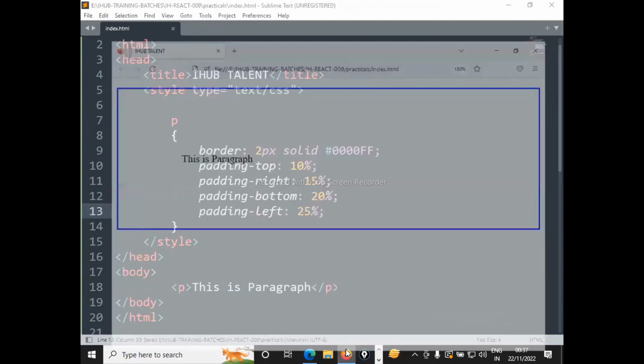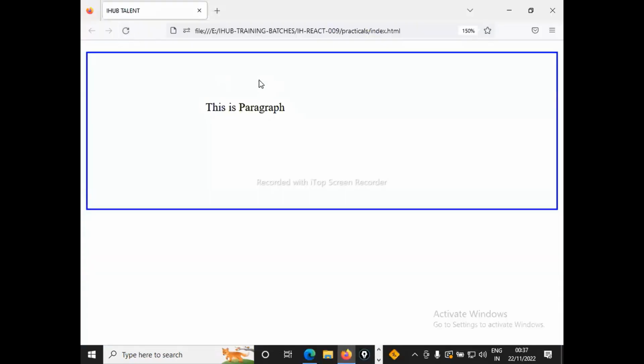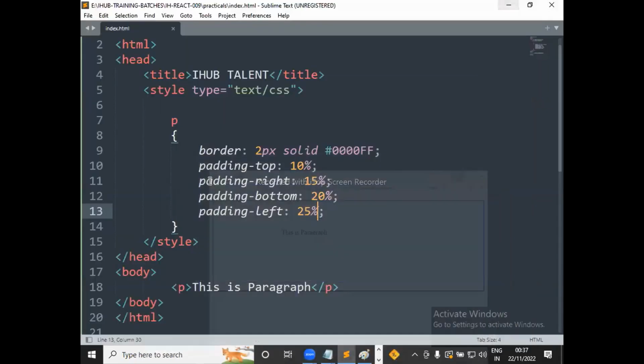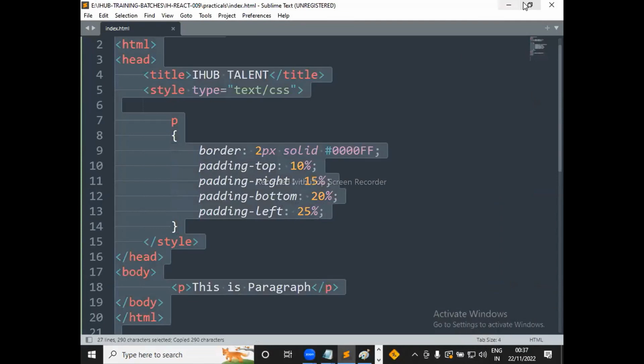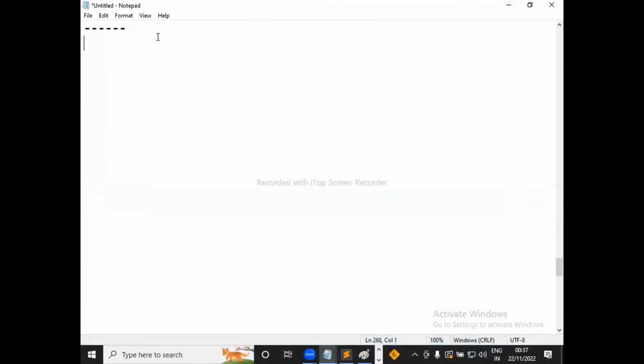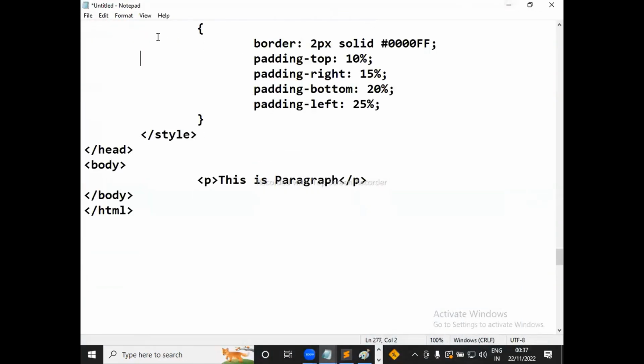And now you can see auto, I will not explain that here also. Here it's coming 10, then 15, and you know a lot of gap is there on the right side and bottom. Like this we can take. So here 20, and the left side is 25. Like this we can take percentages also. Otherwise we can take inherit also.